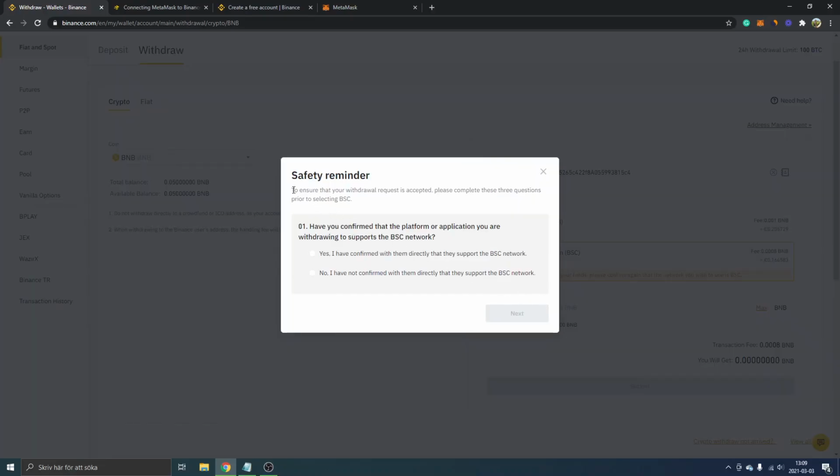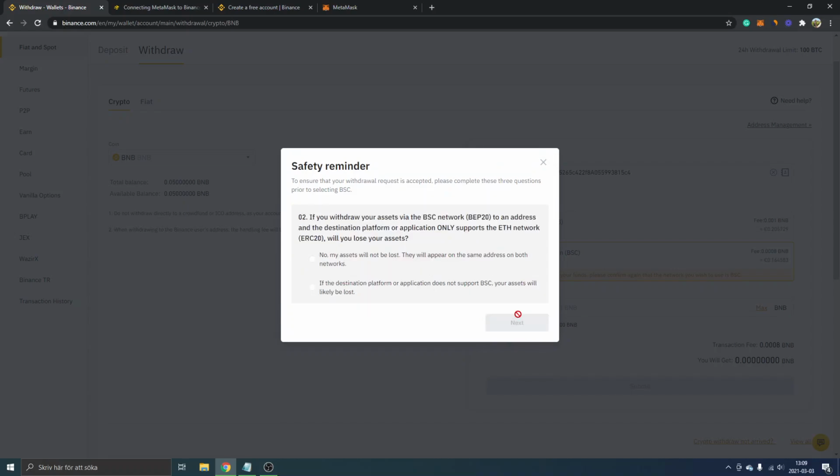And let's see, safety reminder: to ensure your withdrawal request is accepted, have you confirmed that the platform or application you're withdrawing to supports the BSC network? So yeah, this is very important, because if you select the wrong network, your funds might be lost. So make sure it's the correct network, and that you've entered the correct mainnet network inside your MetaMask wallet as well. So I will just click on yes, I have confirmed.